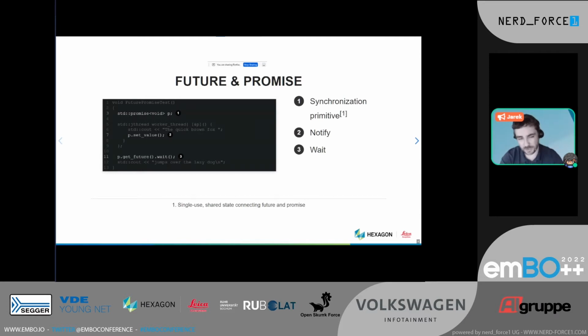Because we have the promise and the future, those might have been owned by different threads. And here we have the shared state that is connecting the promise and the future. So we need to take care about the lifetime of both primitives, the future and the promise. And this is a problem if the cancellation comes into the picture.